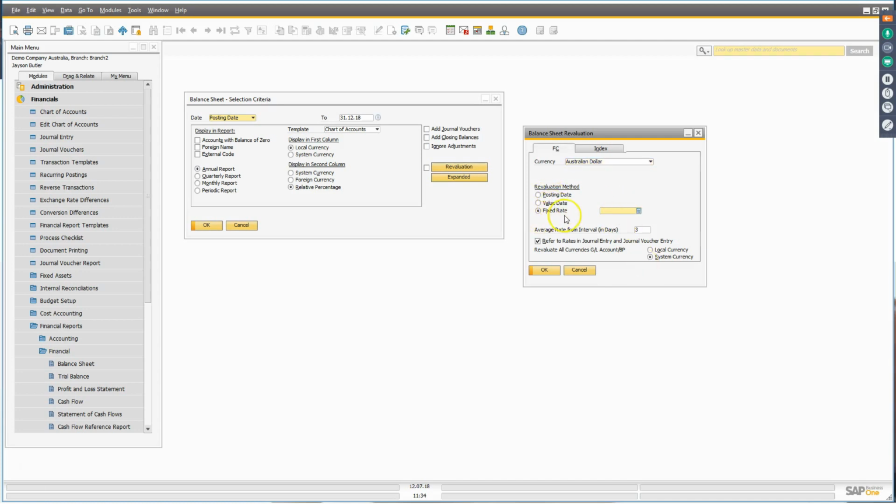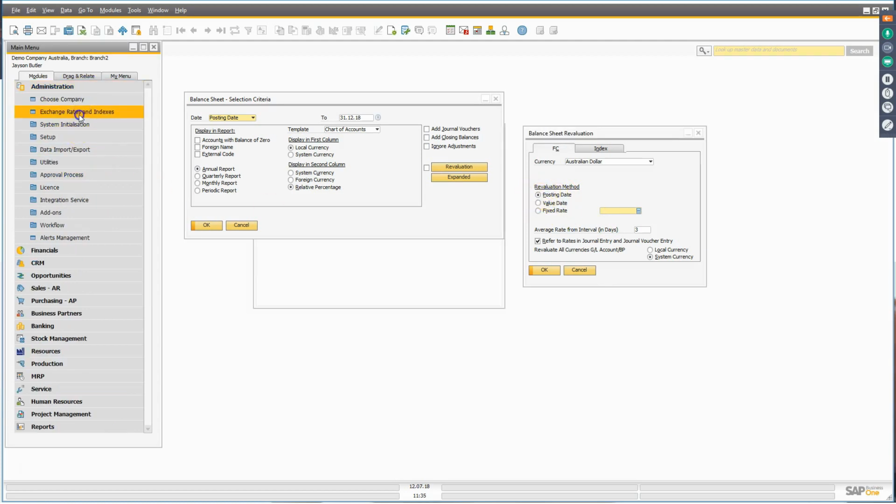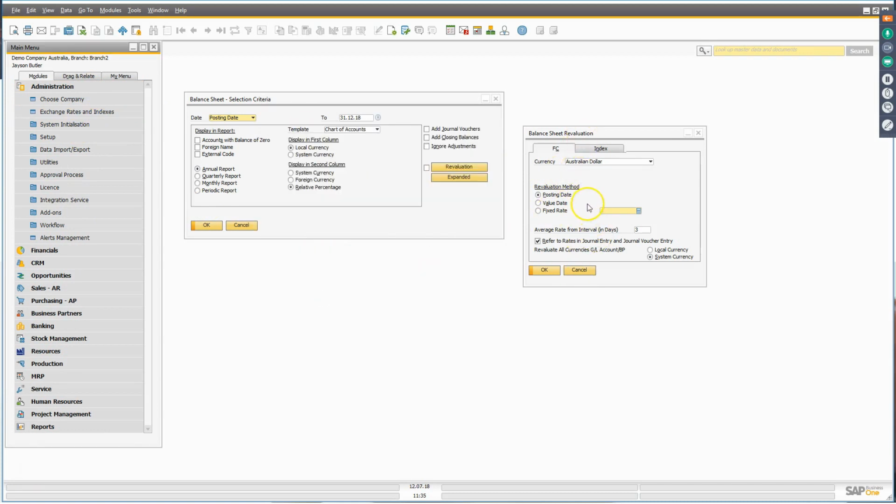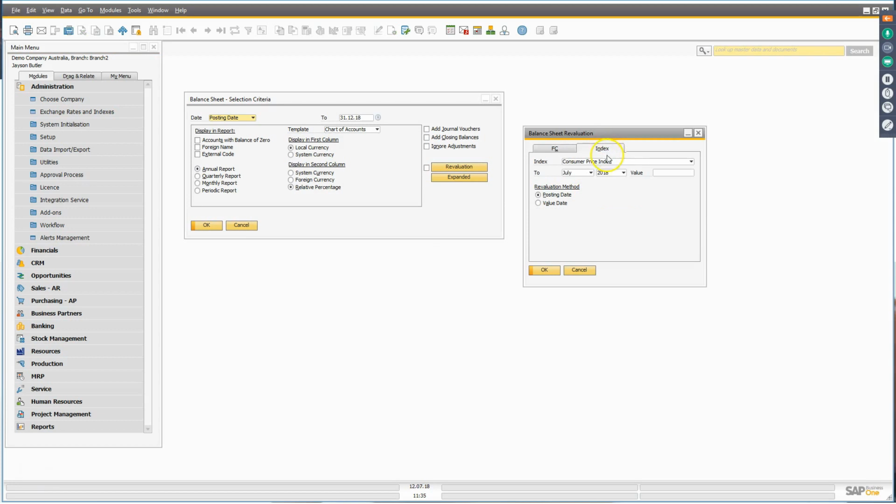This is not going to post an entry. It's just going to grab your current financial information and apply the rate only for the report itself. Okay. If you choose posting or value date, this will go back off to our exchange rate table, and it will use the exchange rate for the specific dates that you've selected or for the date that you're running the specific revaluation. If you're using any indexes, you can also use your index as a valuation method and just run the report to see what the impact of that price index will be on your transactions.